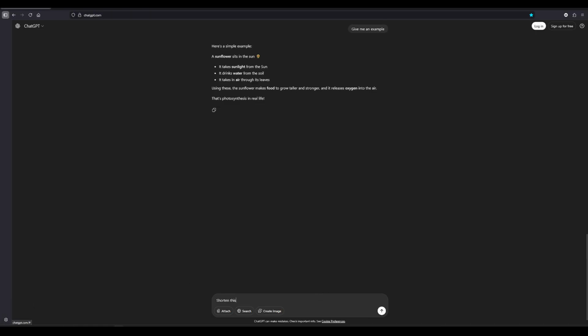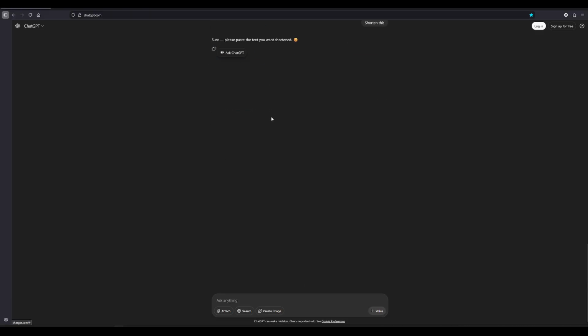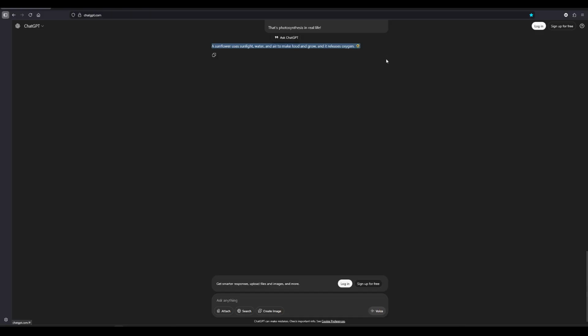And likewise, if we want it even shorter, we can request for that. Please paste the text you want shortened. So it's going to ask me for more information. So that's fine. I'll paste this. Sunflower uses sunlight, water. There you go. And that's as short as it can get. One quick thing to note is that whatever it tells us over here, we can even copy that prompt, paste it anywhere. So if you want to copy and paste it, send it to a friend or something like that, that is good too.